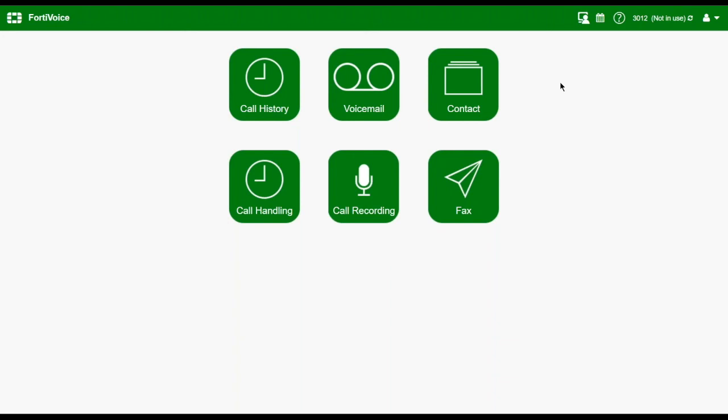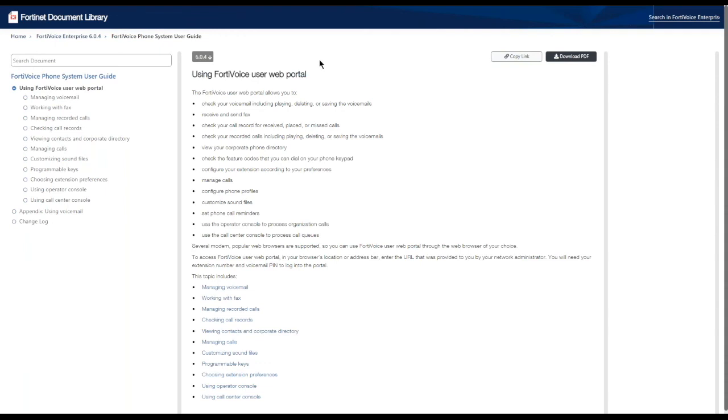And that basically concludes the overview of the FortiVoice user portal. There is a help icon here that, if you click on it, will bring up access to more information related to the FortiVoice user web portal, which goes into further details about each of the parameters that I had touched on.